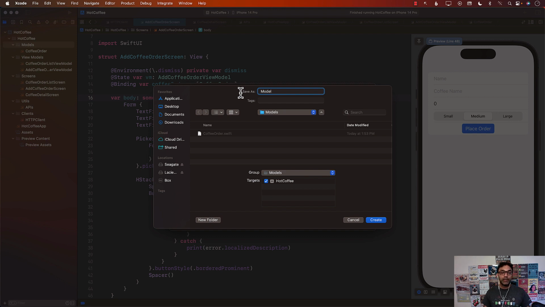Now, I know some of you are like, okay, why did you call it model? Can you call it something else? So in an actual application when I'm building, I usually just create one aggregate model, and I just call it something like hot coffee model.